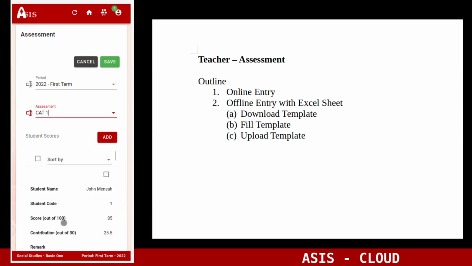Here, I've already keyed in some data, so you see the original data is here. However, if there is nothing, then this score out of 100, it could be 100 depending on the setup for your school, and the contribution will all be 0. But in entering, what you have to enter is the score, and you have to know whether it's out of 100, it's out of 50. The contribution will be calculated automatically by the system.